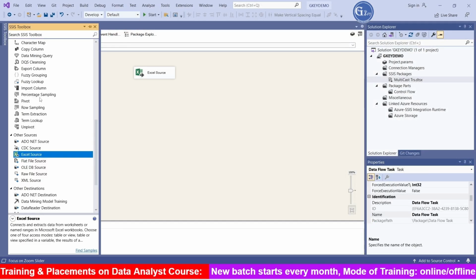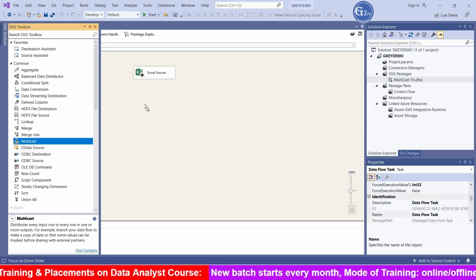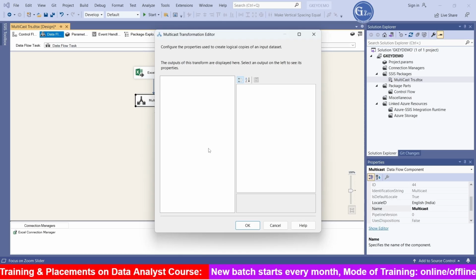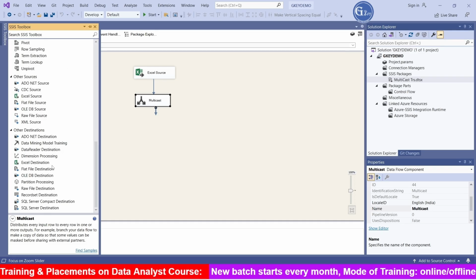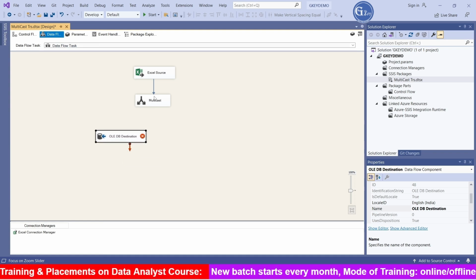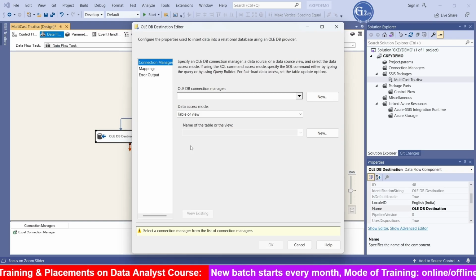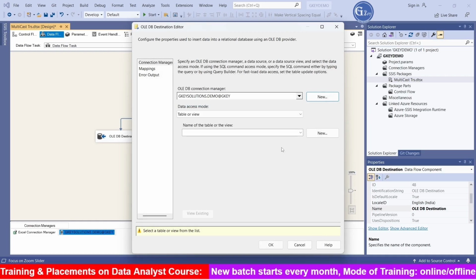To do that, we have to take multicast transformation. Here we are having multicast transformation. We are taking it and connecting from the source to the multicast component. From here, we are going to copy the data into different destinations. First, I am taking OLEDB destination, where I need to load these 30 records into a SQL Server database. To do that, I have to establish a connection here. I am taking the already existing connection, demo at GKey.